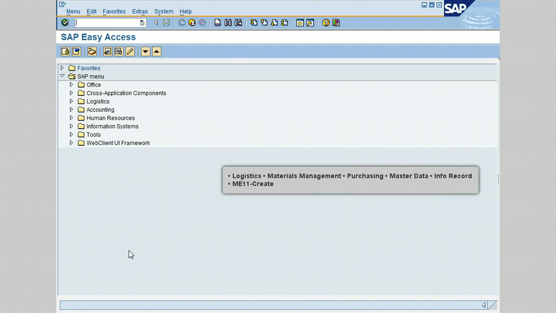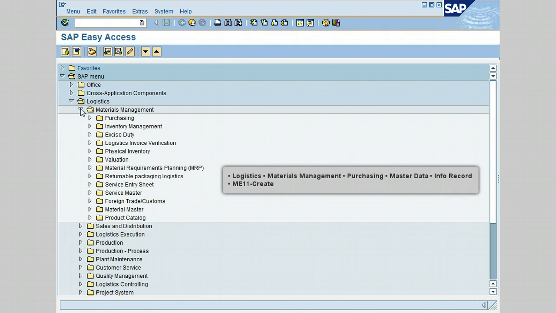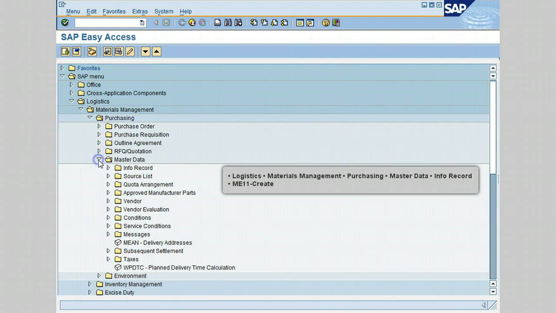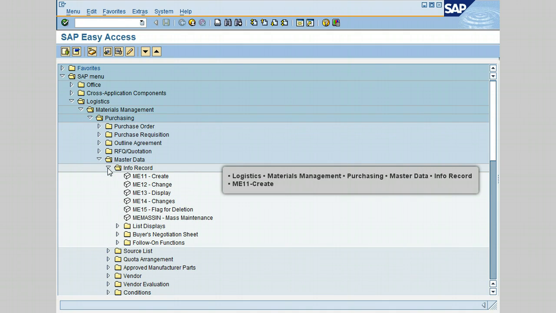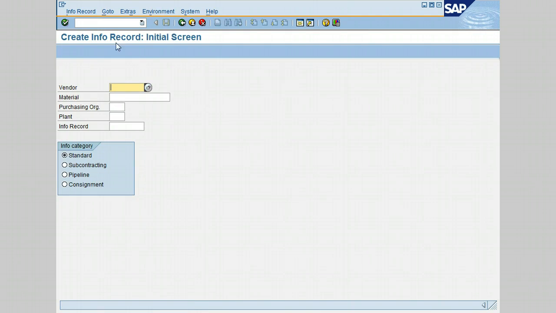So let's begin by using the navigation SAP menu, and first go to logistics, go to materials management, go to purchasing, click on master data, and go to info record, the first one here, the list. And we have ME11 create. So let's go ahead and double click on ME11 create transaction. The create info record initial screen is displayed.